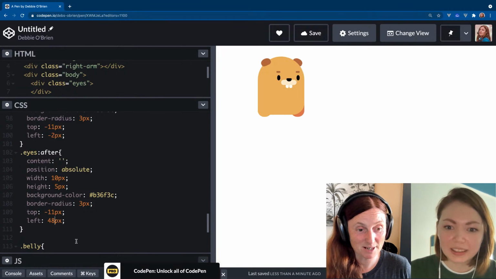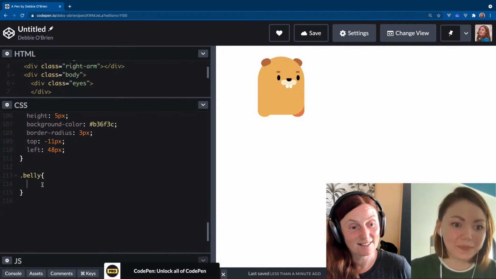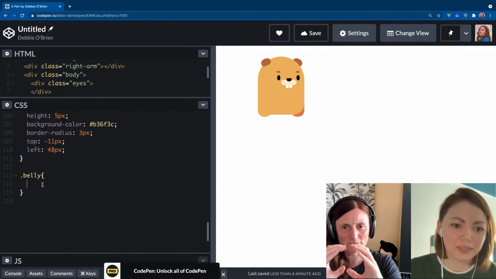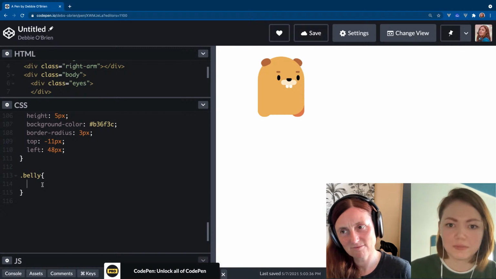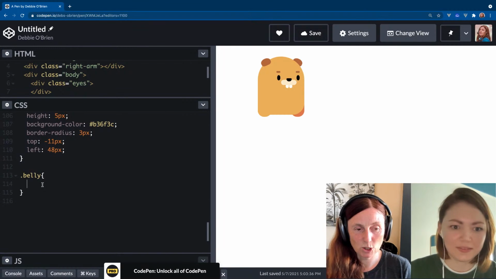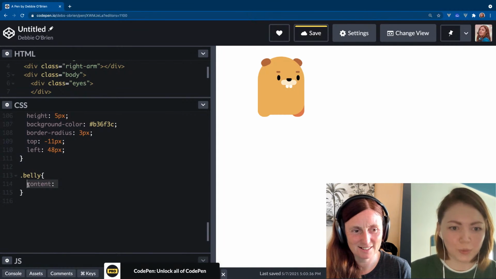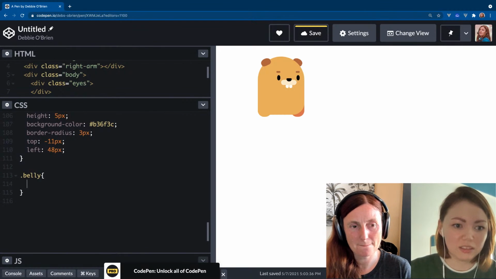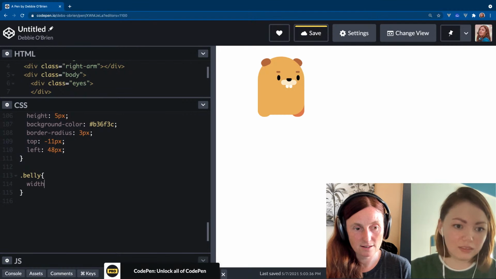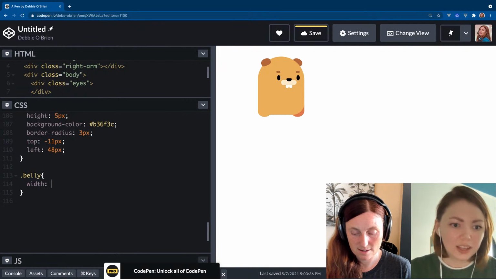Okay, now we need to put a belly on him. So I'm imagining a circle. Pretty simple, it's a circle, right? Almost an ellipse. Okay. Do we need content? No, it's not a pseudo element. It's just a div. We don't need any content. We need width and height again with background color.